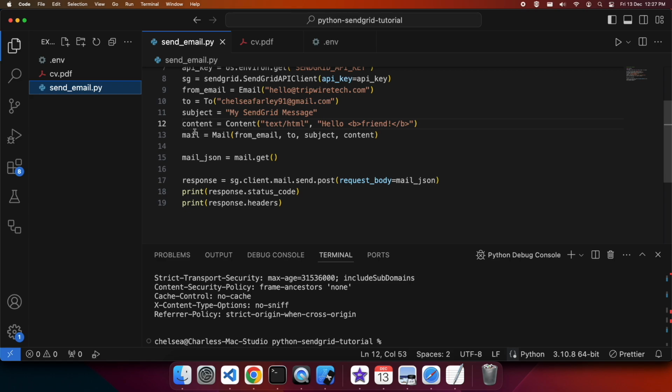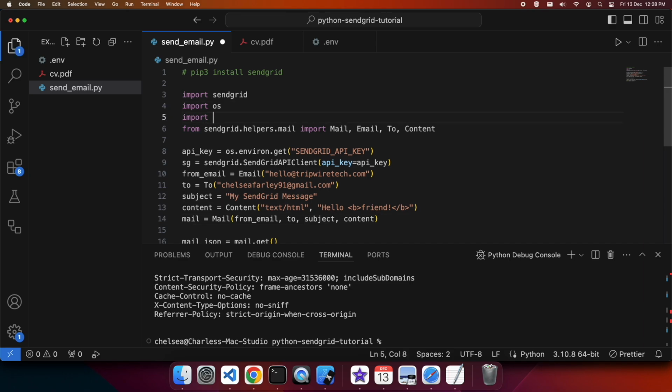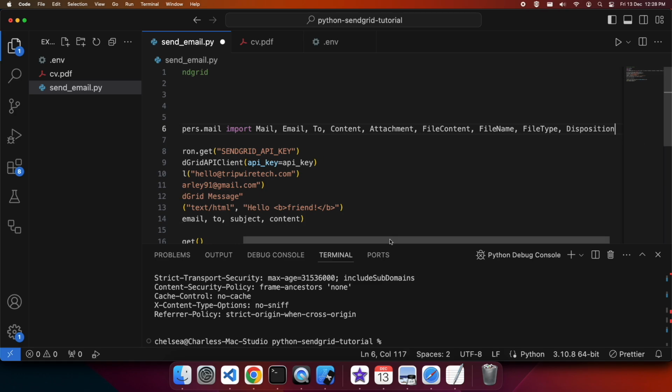Now I'm going to go ahead and show you how to add an attachment to an email. So there's a couple of things we're going to need to do. Going to need to import a couple of extra things. We're going to import Base64 so we can Base64 encode it for sending. We're also going to want to import Attachment, FileType, FileName, FileType, and Disposition. These will be used in creating the attachment that we can then attach to the mail and send.